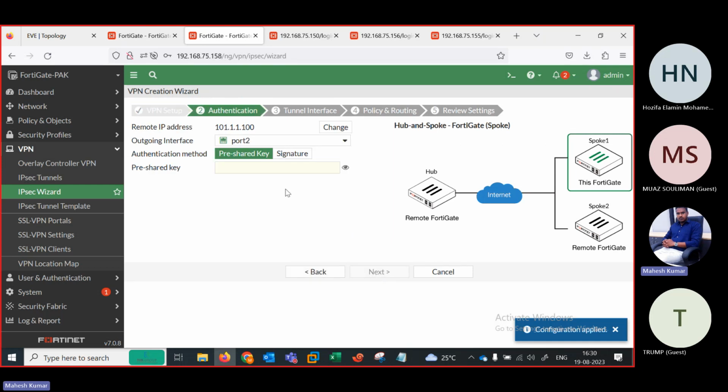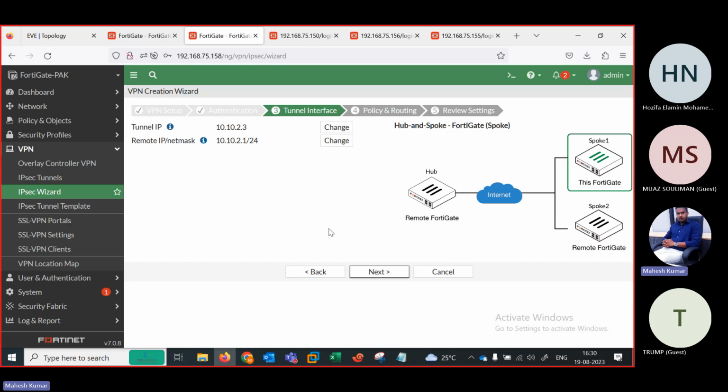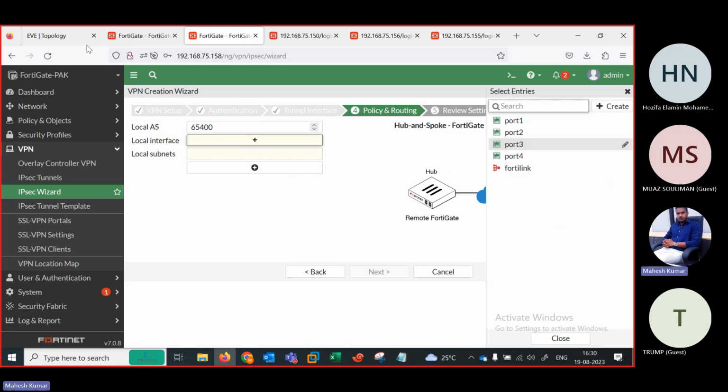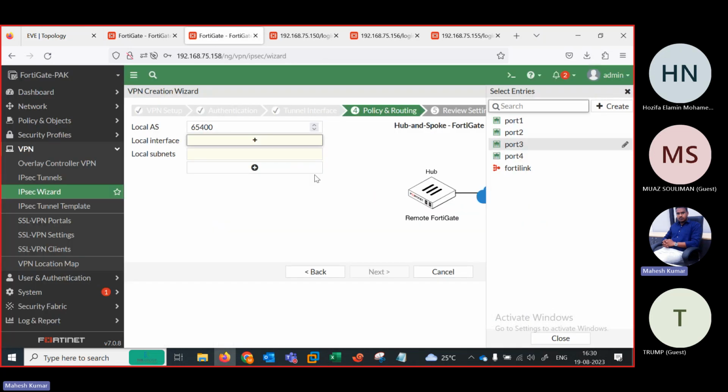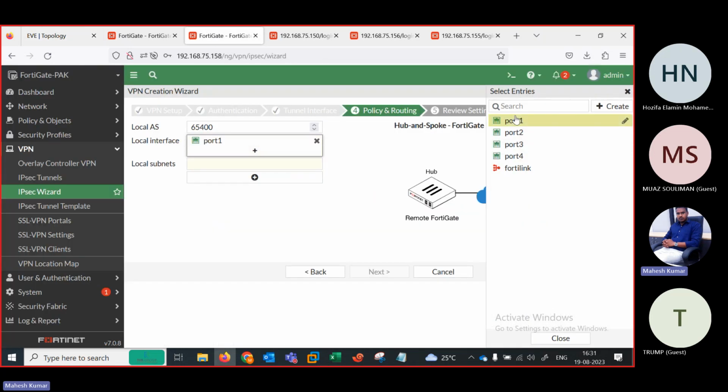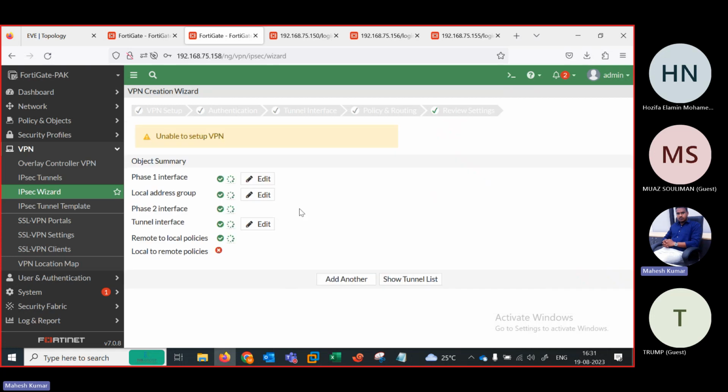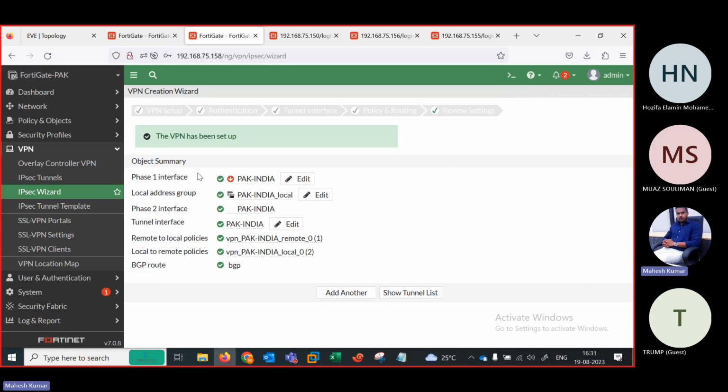Okay. Next. Port number 2 is automatically chosen and the password is Fortigate. Check the password once again. Fortigate. Next. If you wanted to change, you can change. That's up to you. Next. Local interface, which port number is the local interface? Port number 1. And port number 2 is the outgoing. So port number 1 and the IP we have chosen. Local subnet we chose already. It will select automatically. So it is created. Okay. Tunnel is up. Tunnel is up.